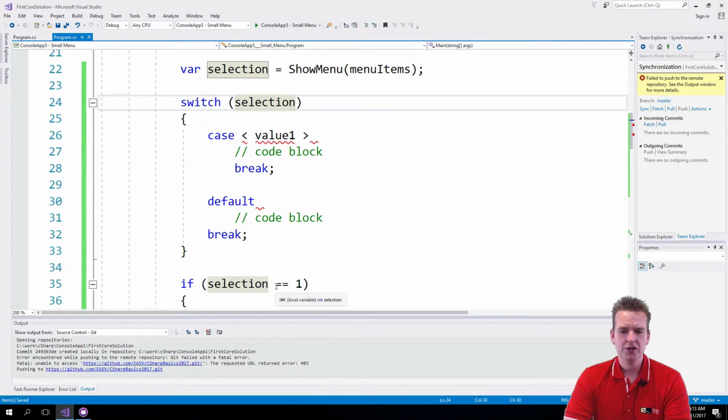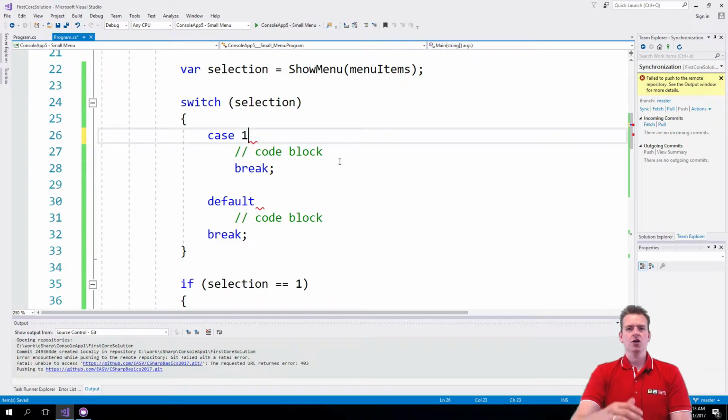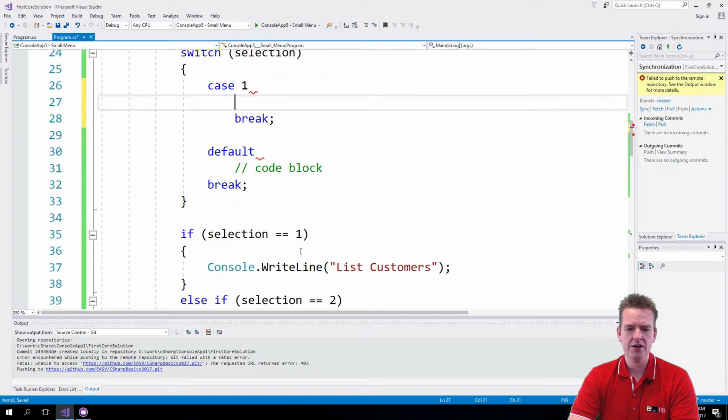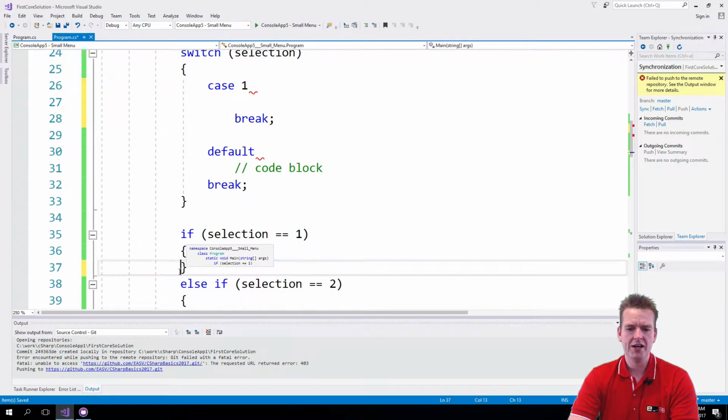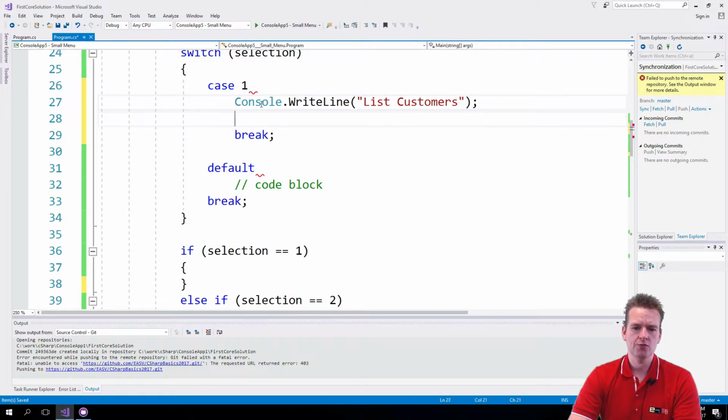And then instead of doing the double equal sign we use the case right here. So we're saying case 1, if the state is actually 1, then we're going to do this line of code right here. So let's try and add the line of code right here, which in our case would be console write line list customers, like this. That's what we're going to do.